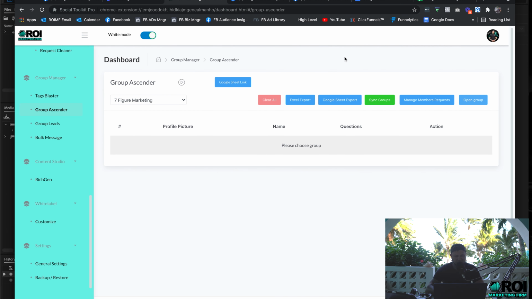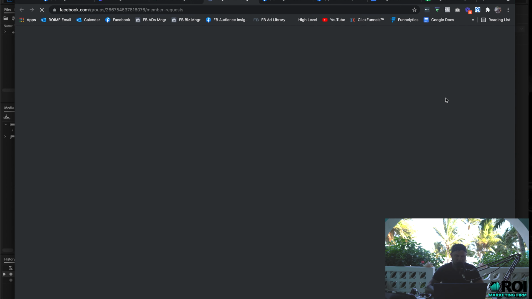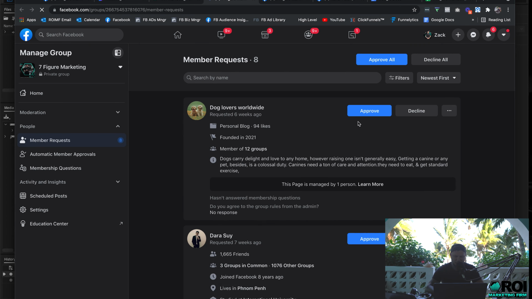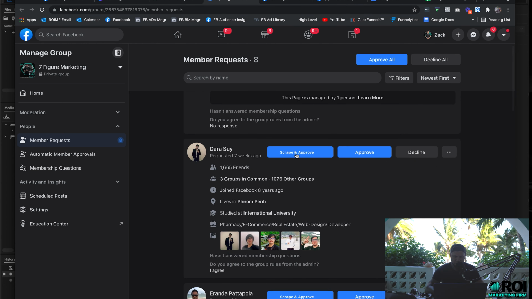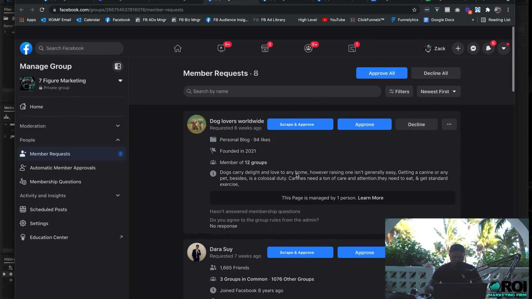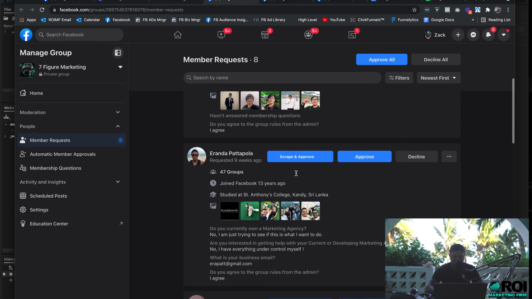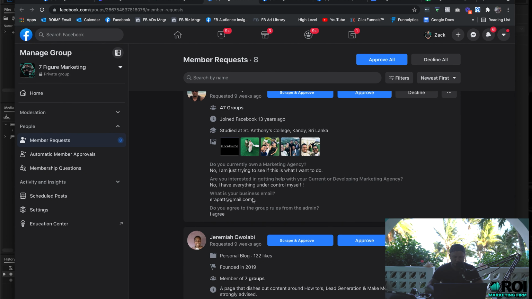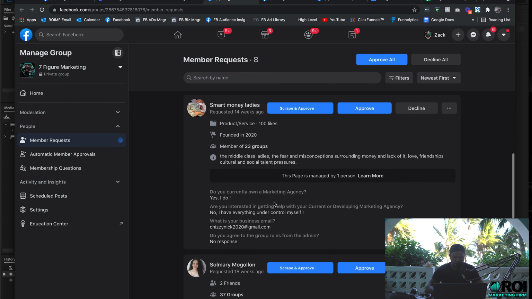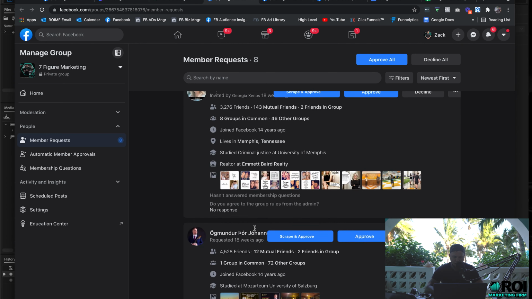So once you've synced your groups and chosen the group that you want to use, you come over here to manage member requests. Now you'll see that this button has changed. It'll populate: scrape and approve. Now this is only useful if you actually have specific questions that you're asking people. You can make these mandatory. So obviously, the people that are giving us their information are the ones that we want to collect.